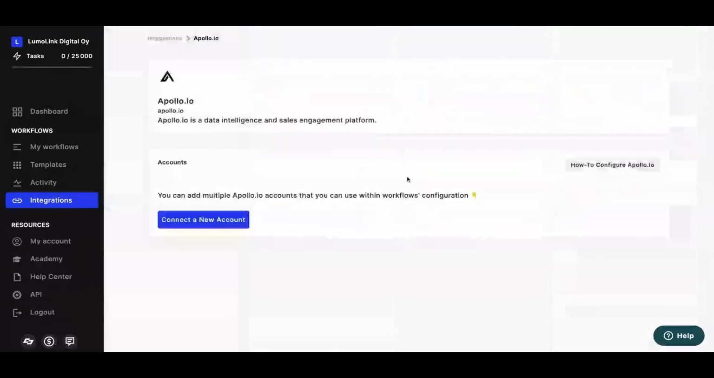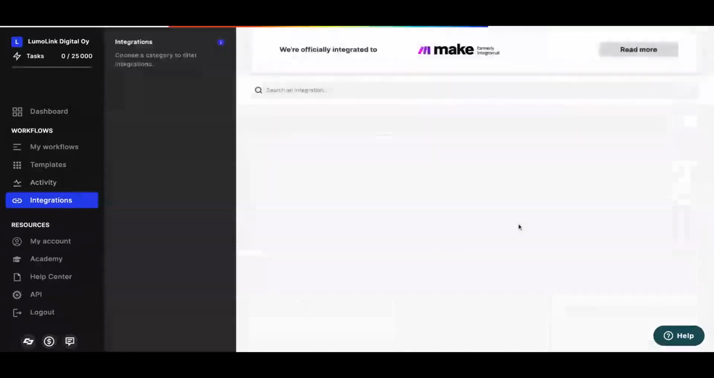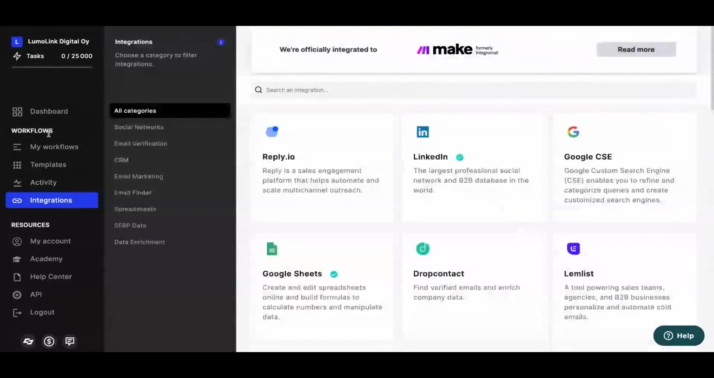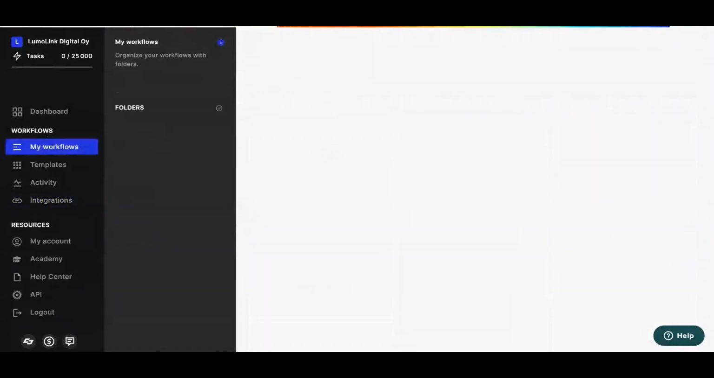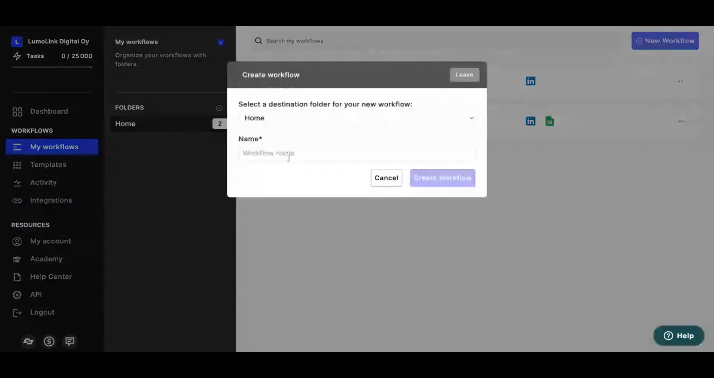So basically, Apollo can be connected using an API key. That's what I did. Now that you have this integration set up, you can go into workflows and start creating workflows. You have multiple options to create a workflow. A workflow is just a data-centric automation, nothing else. You can create new workflows by just giving it a name and starting from scratch.